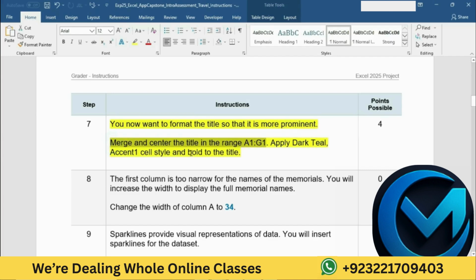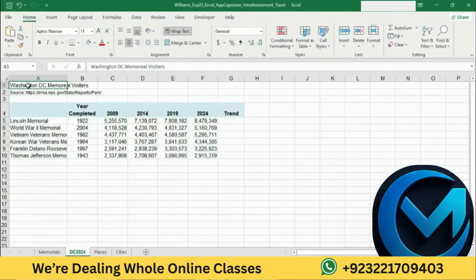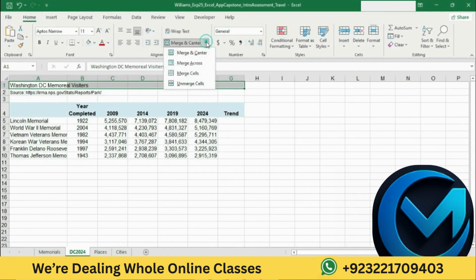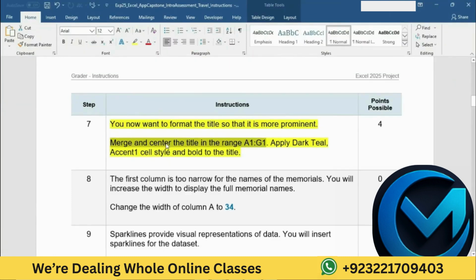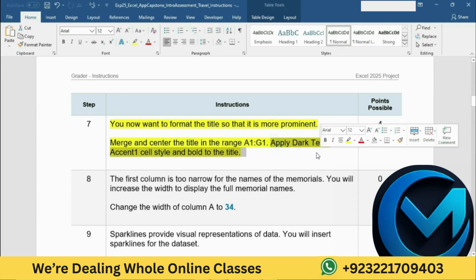Basically in this question you will have to merge and center the title in the range A1 to G1. Go to the workbook. First we select this range A1 to G1. Then you will go to the merge and center, click on this drop down and click on merge and center. You will see that the title is in the center line.